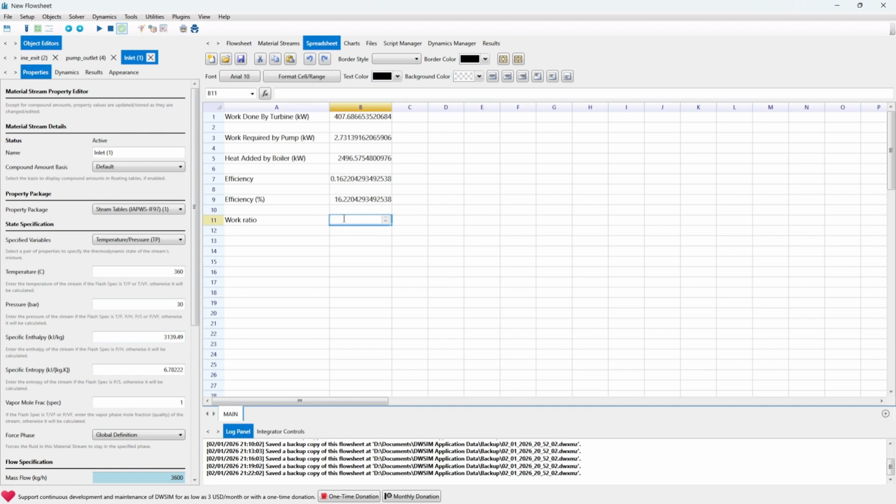And what you just do is, how can you find the net work of the entire cycle? So to find the net work, let's say net work or work net. That's much better. Work net.